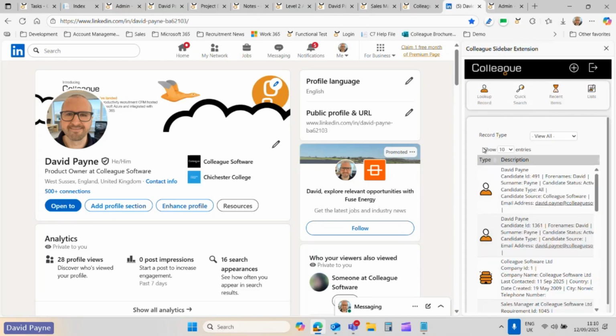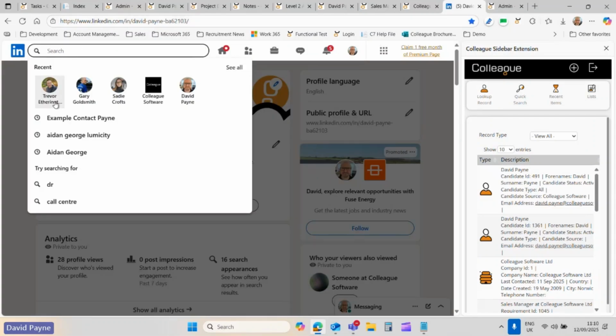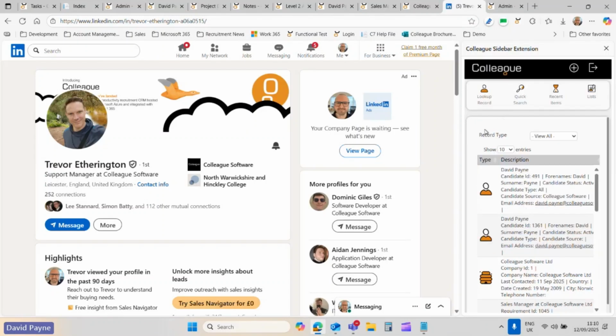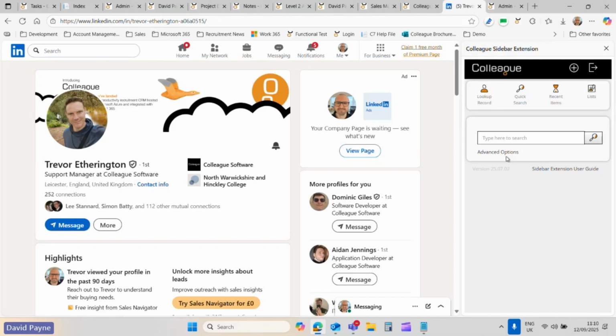There's only one other thing to mention, and that is that there is a check when you're switching between the active browsers. So what that's basically meaning is when you're doing the lookup record, it's looking at this URL. If I was to change this URL, so if I was to go into someone else's profile, you can see here that the active tab has changed. So it's asking if you want to do a refresh. If I hit yes on that, it then refreshes the sidebar. That's so that the lookup process is then looking up on the basis of this URL rather than the previous one. So that's what that blue bar means at the top.